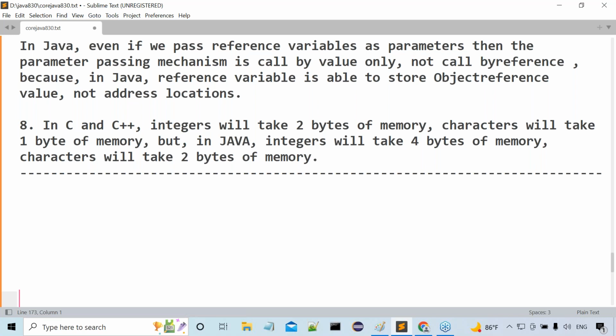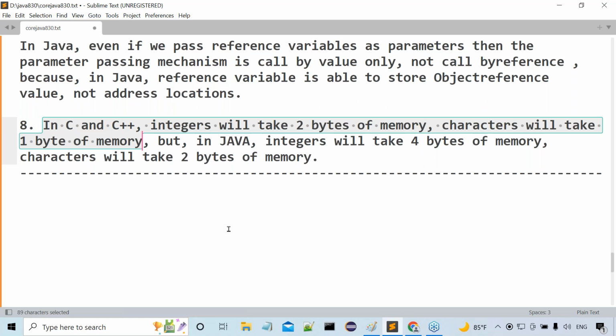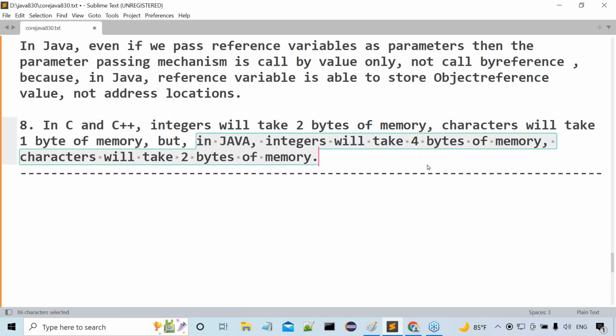Now try to understand. Tell me, sir, what is the first point I gave here? In C and C++, integers will take 2 bytes of memory. Characters will take 1 byte of memory. That means we decided 2 bytes of memory for integers and 1 byte of memory for characters. Am I right or not? Okay, fine. Next one is what? But in Java, integers will take 4 bytes of memory and characters will take 2 bytes of memory. This also we decided. Right, here the actual point is what?